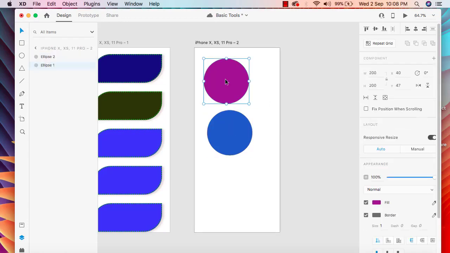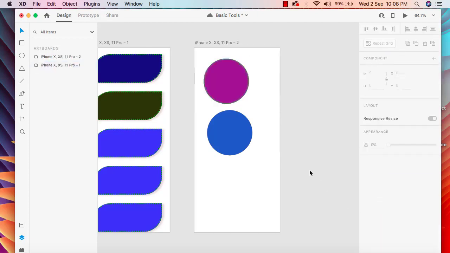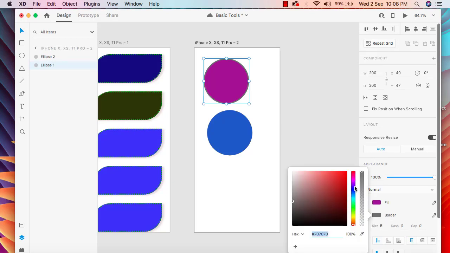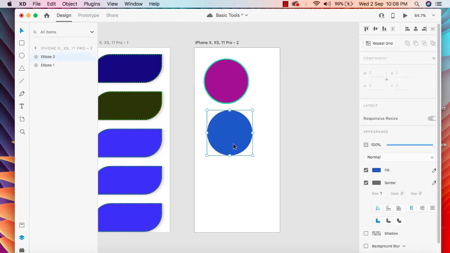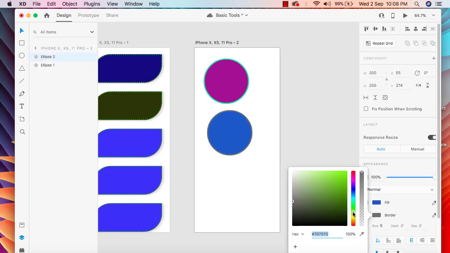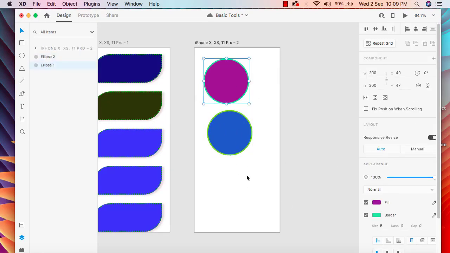Now what can we do here? We can add a border. Increase the size of the border, we can say 5, and then we will be able to see the border. And if you want to change the color of the border, you can simply change it. See, the color of this border has been changed. And for this one I'm going to say 5 as well, and also change the color to this one. So this way you can add a border to your ellipse item.